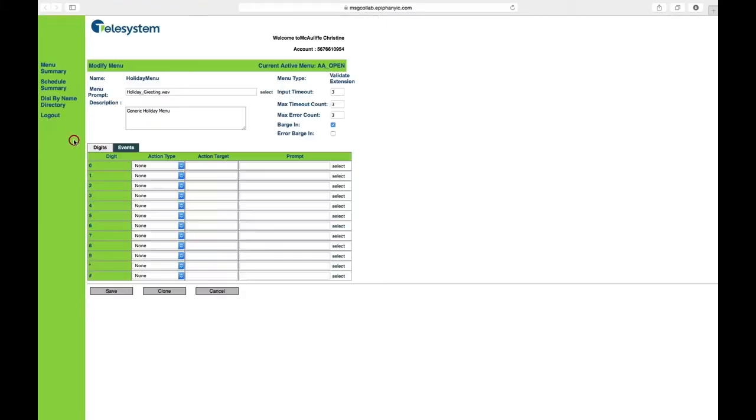The next field is the description. The description is optional. Here you may choose to enter information that will help identify the purpose of the menu, or you may want to type out the dialogue of the menu prompt to make it easier for yourself and others to administrate the auto attendant system. Below the description you will find two tabs, Digits and Events.